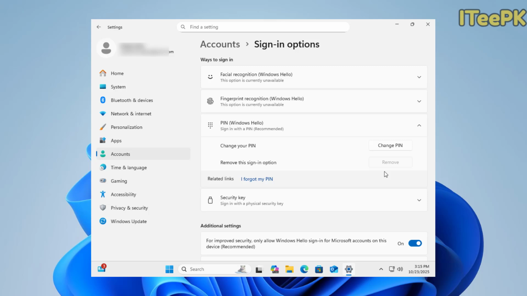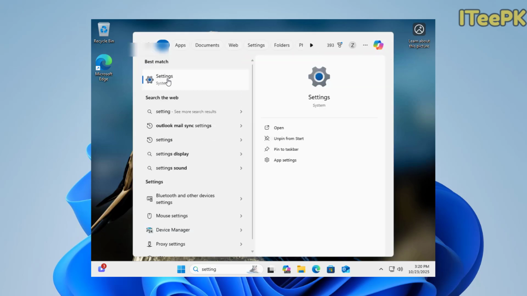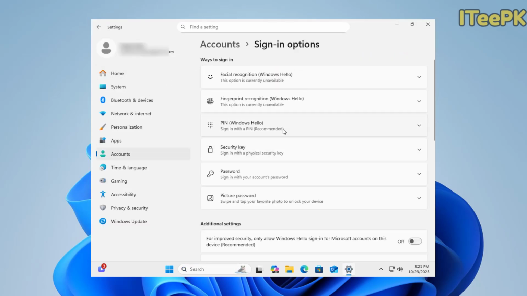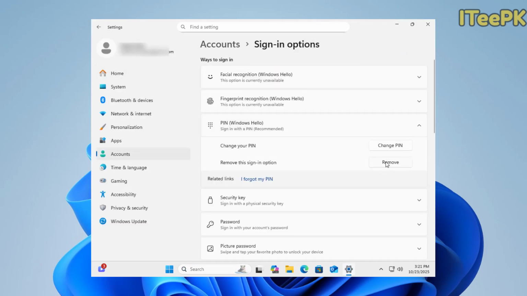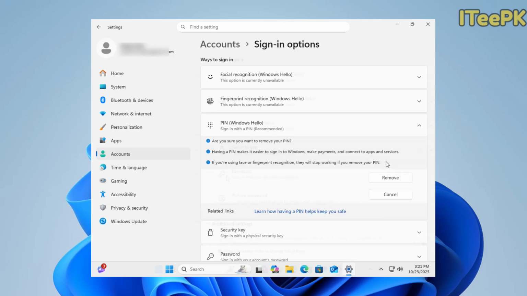Down below, there is an additional settings option: For improved security, only allow Windows Hello sign-in for Microsoft accounts on this device. Just go ahead and disable this toggle button. Now close these settings and come back to the same settings menu again. Under the PIN option, you could see that now we have the Remove button normally appearing here and we could go ahead and remove our Windows 11 PIN from here.